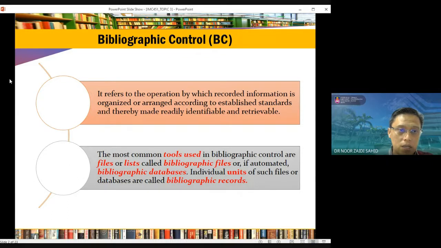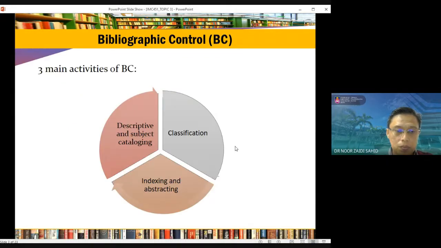Okay, let's move to the next slide. Just now I did mention 3 activities, or 3 processes, involved in bibliographic control in the definition. This slide displays the 3 activities that normally occur in bibliographic control. Apa dia? The first one, descriptive and subject cataloging. Number 2, classification. And number 3, indexing and abstracting.